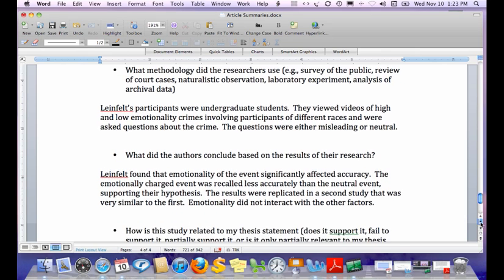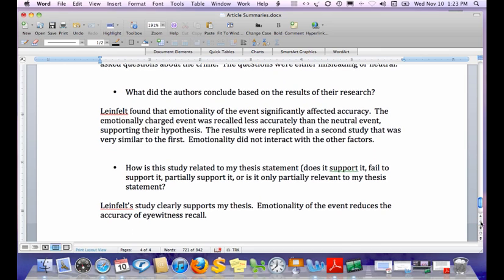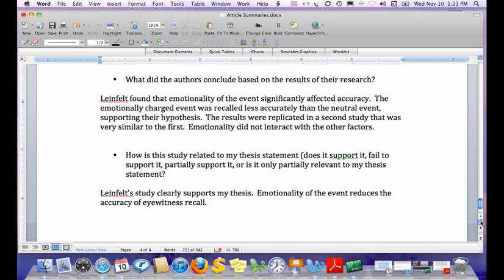So what did the author conclude? Leinfeld found that emotionality of the event significantly affected accuracy. The emotionally charged event was recalled less accurately than the neutral event, supporting their hypothesis. The results were replicated in a second study that was very similar to the first. Emotionality did not interact with other factors, meaning that the emotionality of the event impaired accuracy regardless of what the other conditions were. So how does the study relate to my thesis statement? Leinfeld's study clearly supports my thesis. Emotionality of the event reduces the accuracy of eyewitness recall.